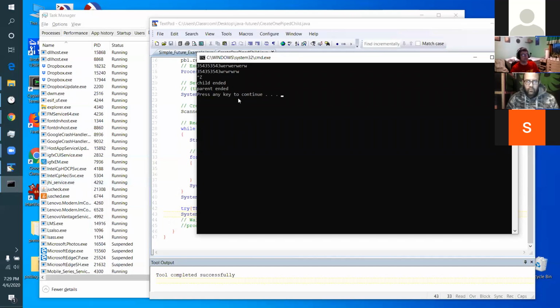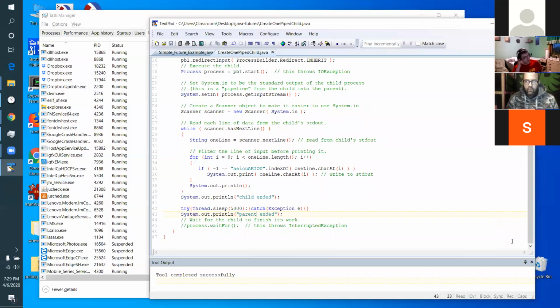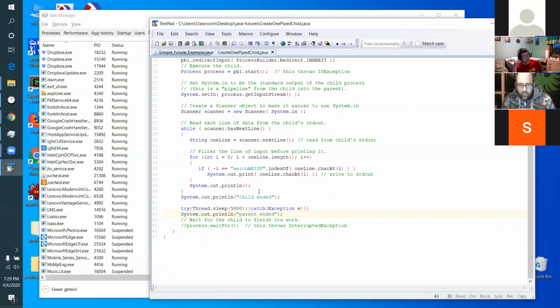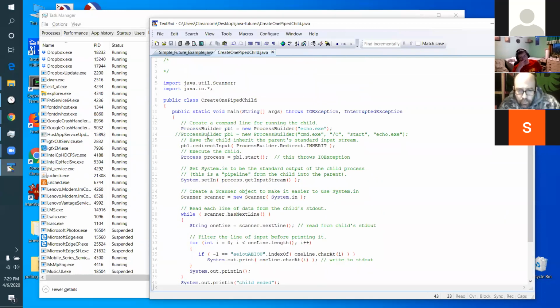So we see that the Java virtual machine and the child were communicating with each other, and they were separate processes. Now, it would be nice to get them running in separate windows. I haven't been able to get that working.